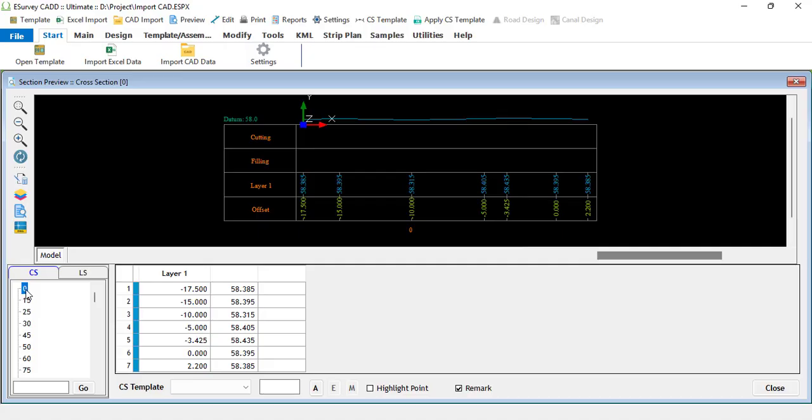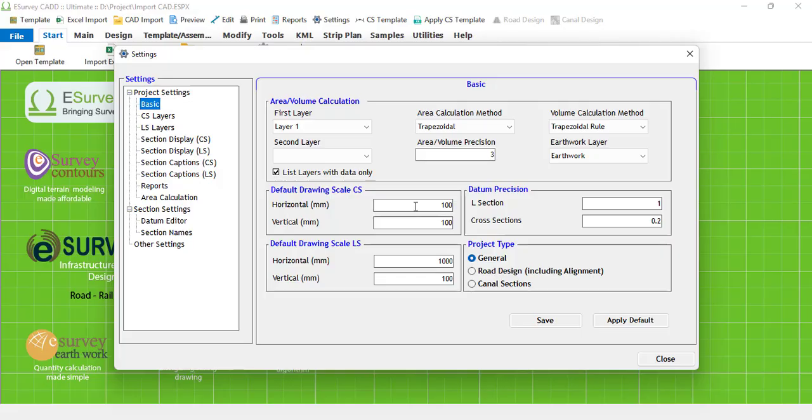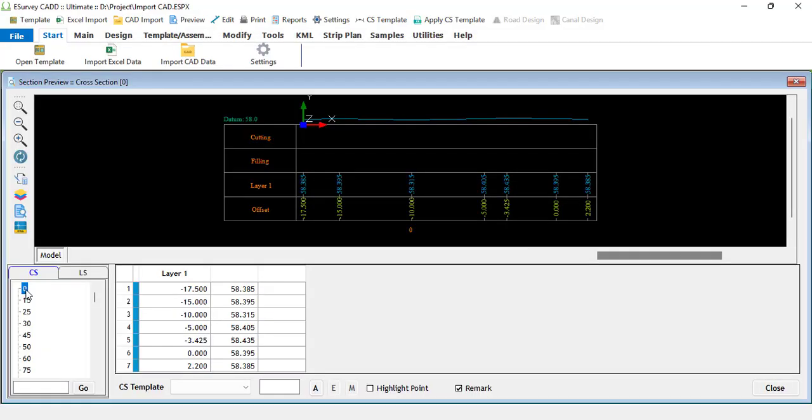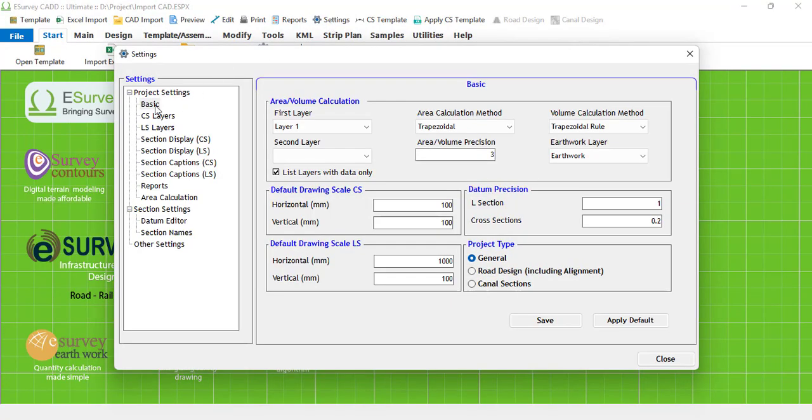A. Drawing scale. When you create a new project in ESurvey CADD, the default horizontal and vertical scales for cross-sections are 100 and 100, whereas for longitudinal sections, they are 1000 and 100 respectively. Depending on project requirements, you can change the scale factors. Select the Settings icon from the toolbar and choose Basic from the Settings tree view. In the Basic tab, you can change the drawing scale.